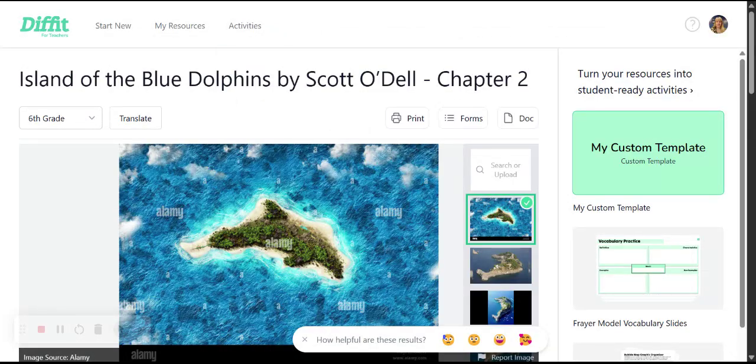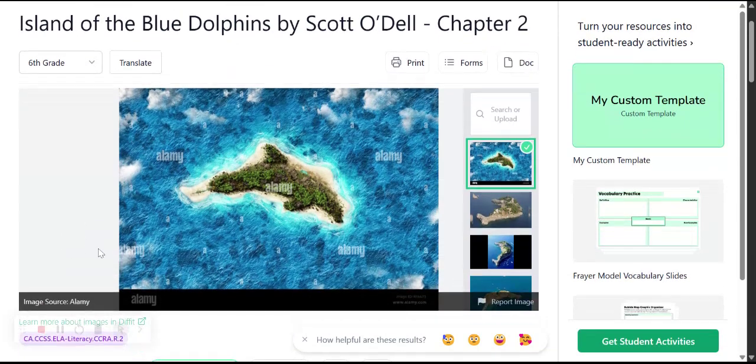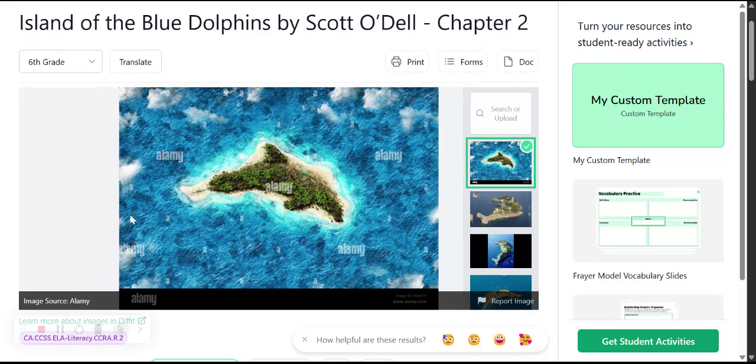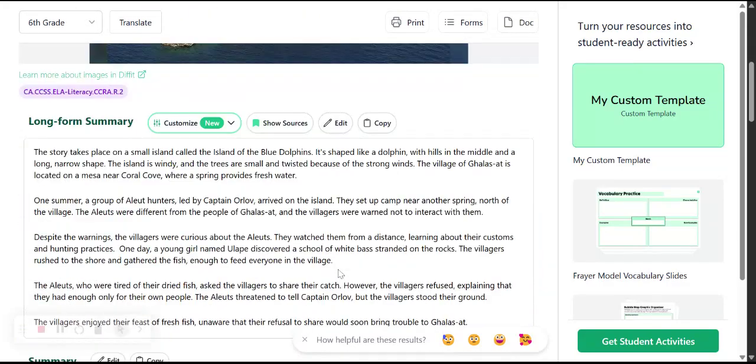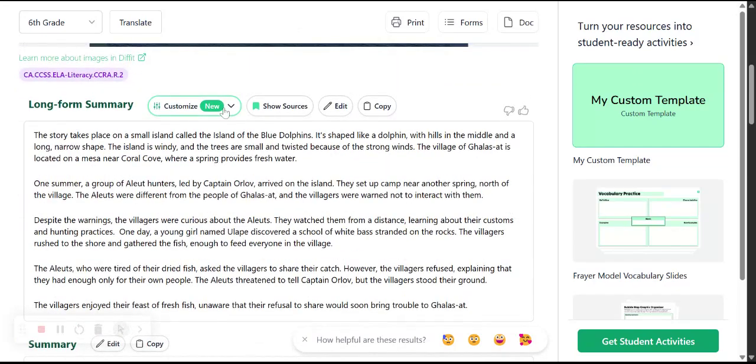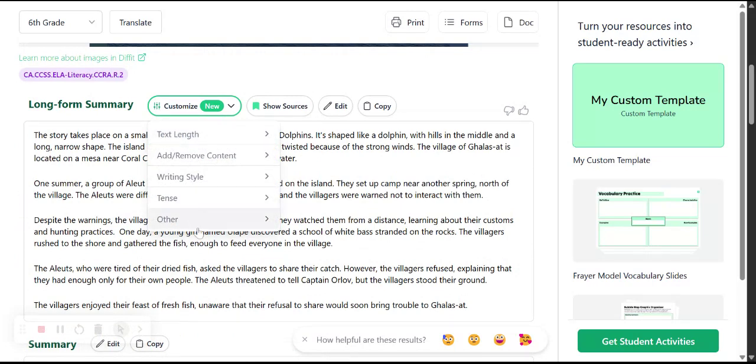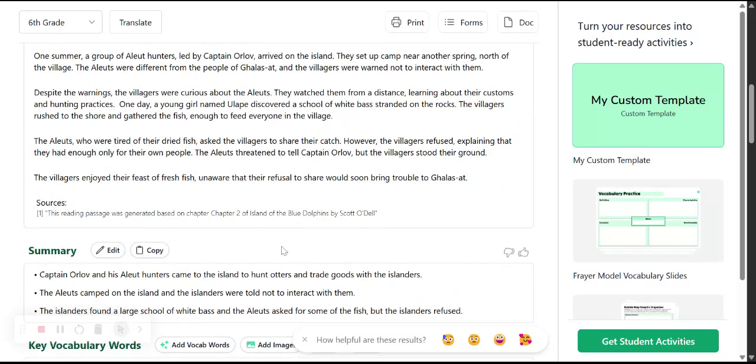Notice that the language will be English. You can translate your materials after they've been created right here. All right, so it's going to start off with an image to help support meaning. A long form summary of which we can edit, change the text length, add or remove content, or just plain old edit it. Also, we can show the sources.